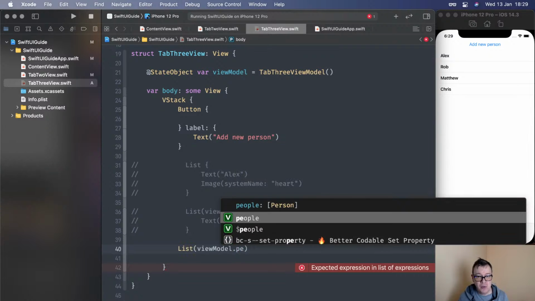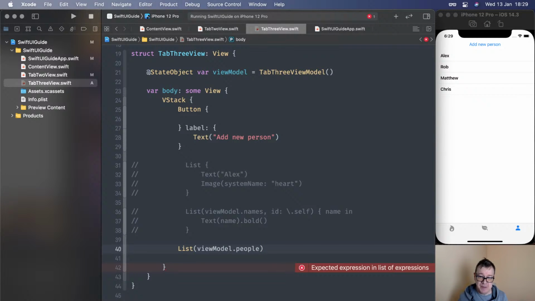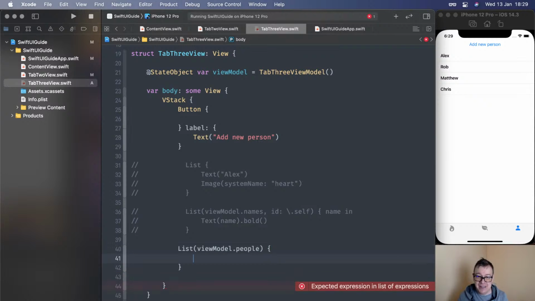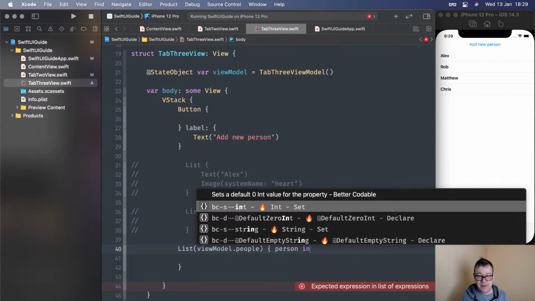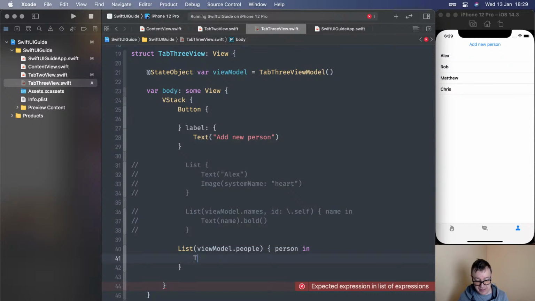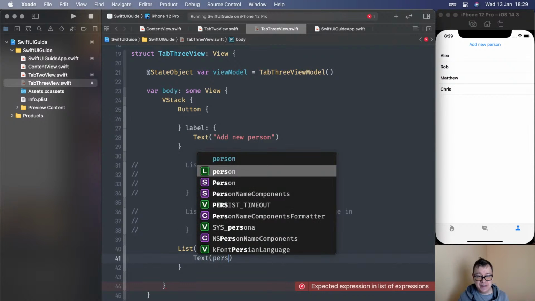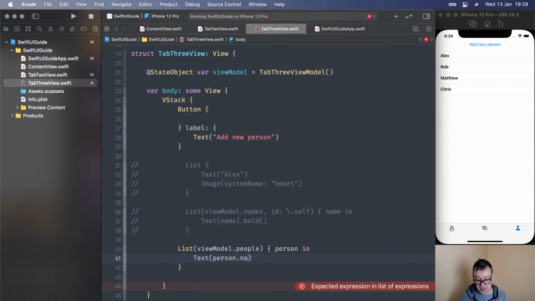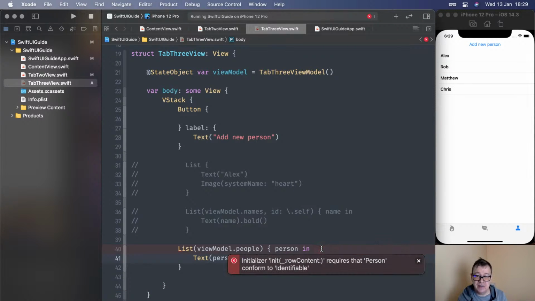So I go list, and again I'm going to grab the view model's people. I'm not going to add the ID, and you will see why in just a second. So person in, and I'm going to create a text with person.name. We got our name, and let's have it as bold. Yeah, now we have an issue here. It says initializer, the person doesn't conform to Identifiable, and that is why we have to add an ID.